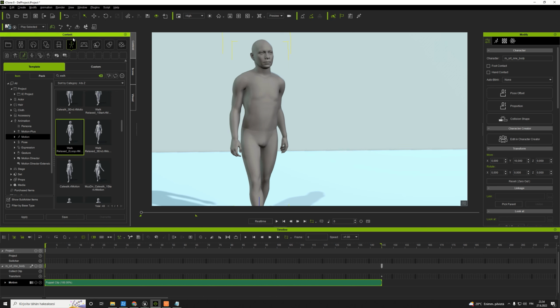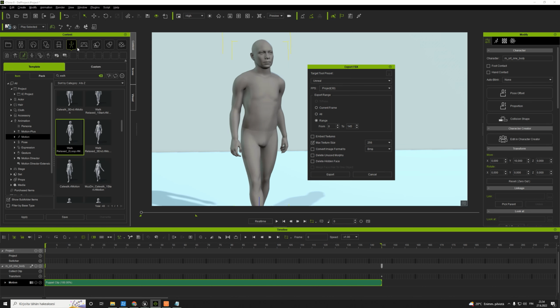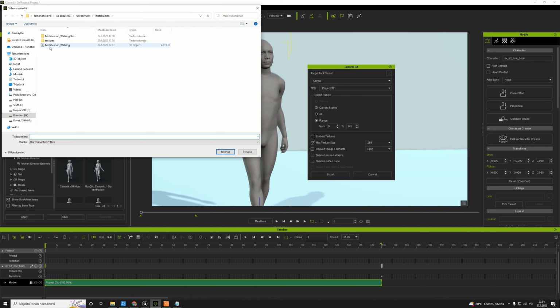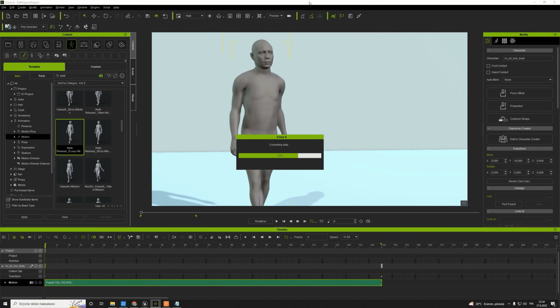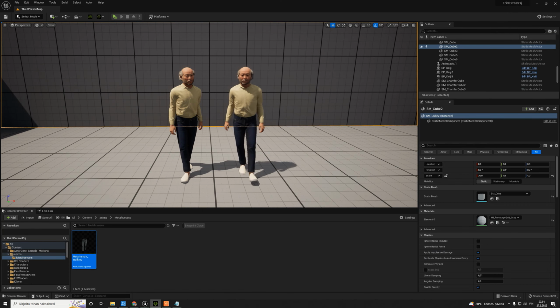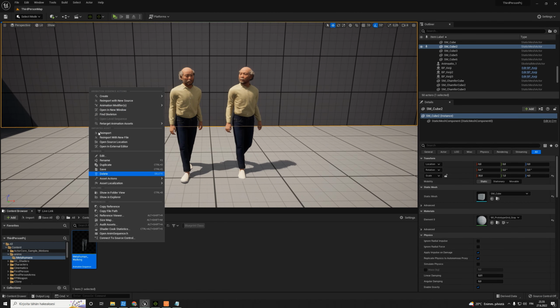Now we can export this again and do the import process. So file, export, same settings, metahuman walking, then import to Unreal Engine.